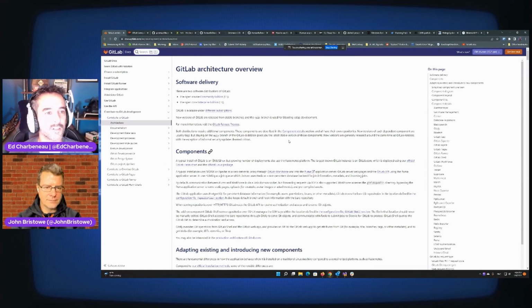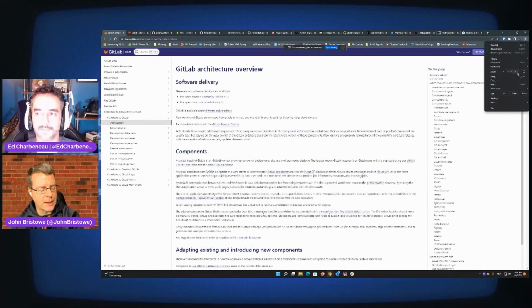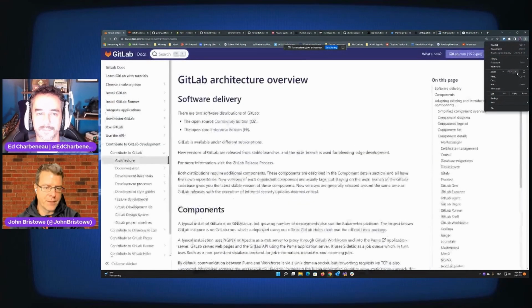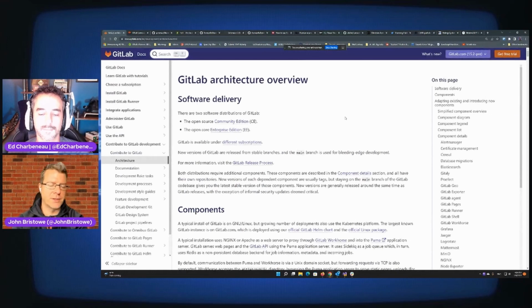Let's see here. GitLab architecture overview. Did I get the right link here, John? Is this yours? You did. Yes. So GitLab is a very popular collaboration platform. It's very much like GitHub. It basically provides a whole bunch of services for software projects, including source control and issue management and security scanning and all kinds of nice things.